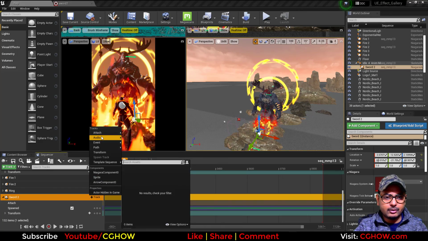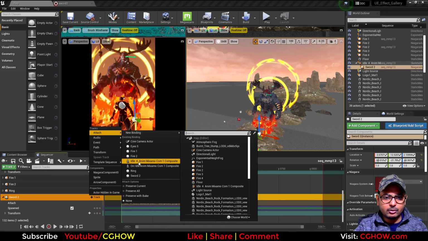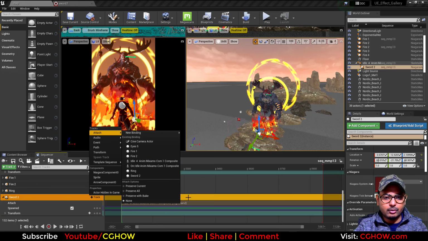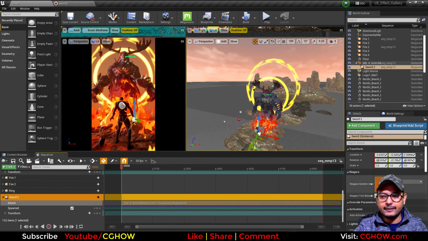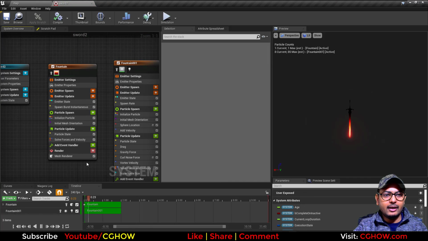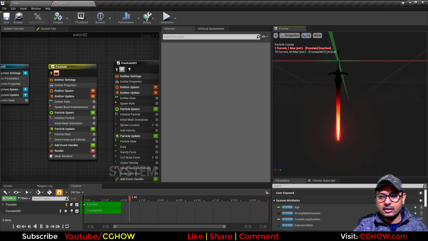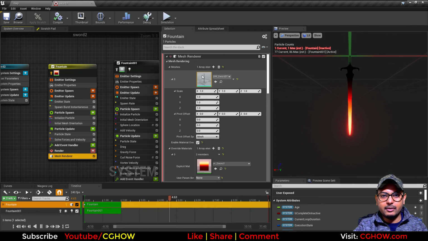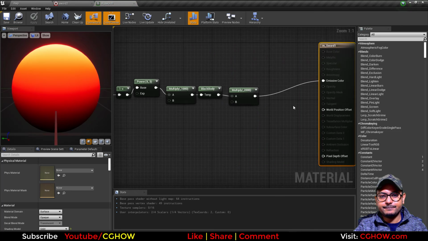So you just need to click here, attach, click on your character, then it will ask you the bone, you need to choose the bone, right hand. Okay, so here in the first emitter I have just a simple sword mesh and this material.